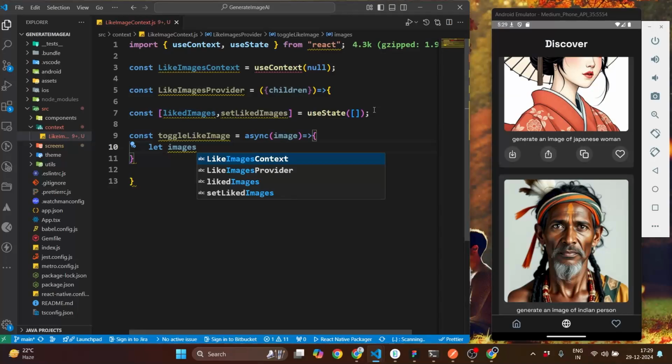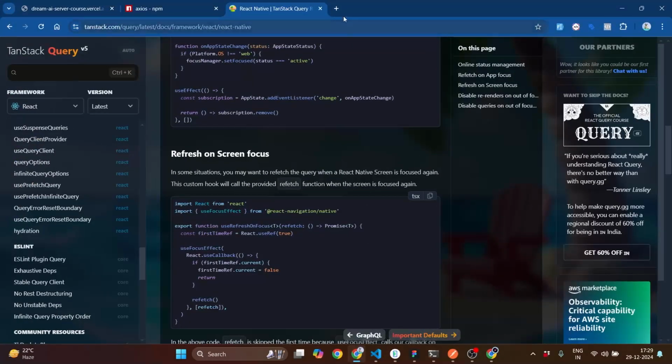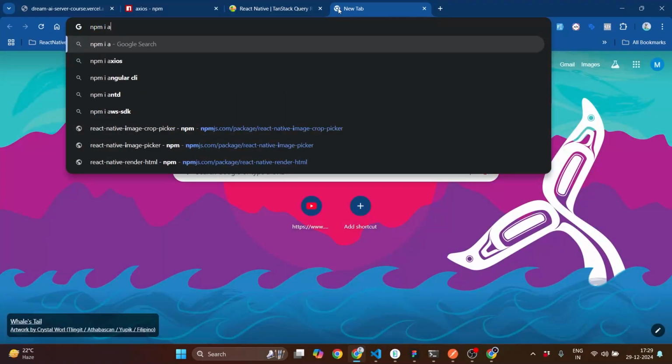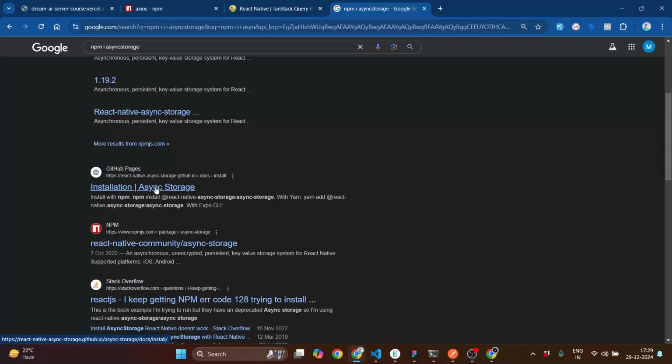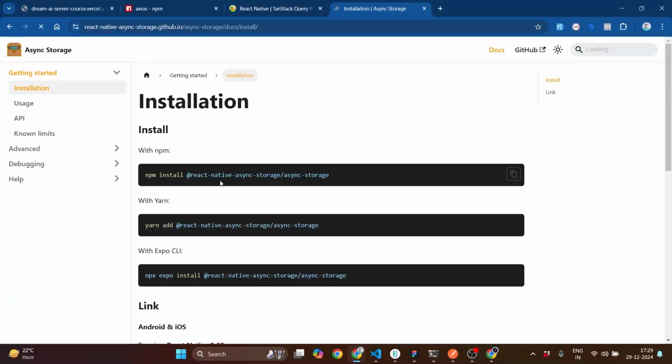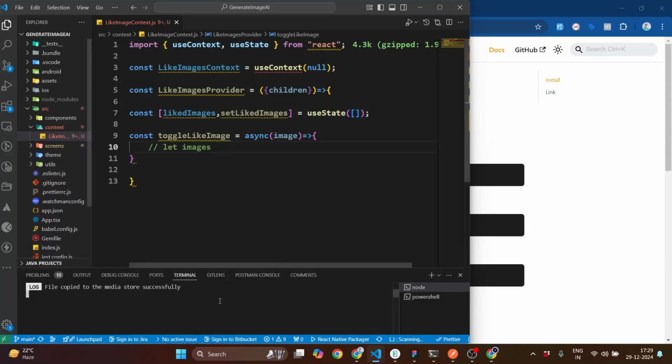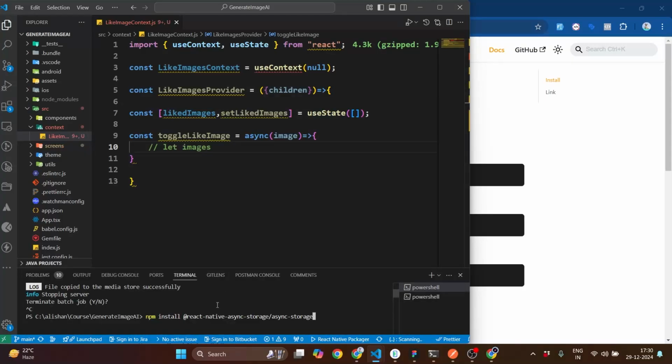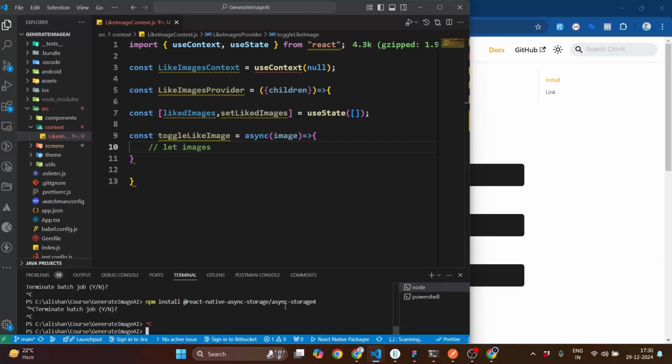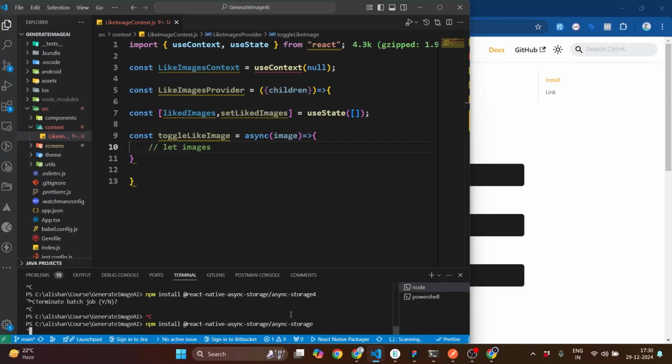First of all, we're going to do one thing, guys: we're going to use async storage. So let's install the async storage quickly. To install it, we have to write npm i async storage. Let's go to the website, copy this command, open the terminal, and stop the app. Here we're going to install this package quickly. My bad, I made a typo, and hit enter. It will install this package quickly. While it is installing, let's start implementing the functionality.